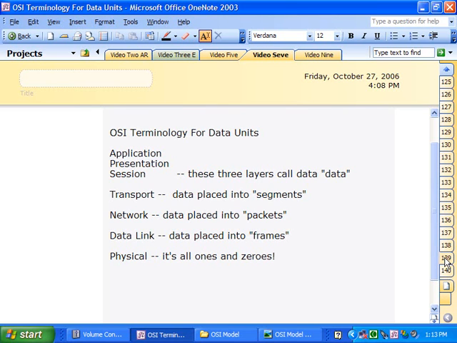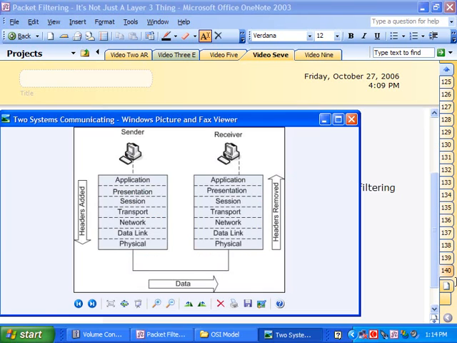At the transport layer, we are dealing with segments. At the network layer, data is placed into packets. At the data link layer, it's placed into frames. And at the physical layer, as I always say, it's all ones and zeros.